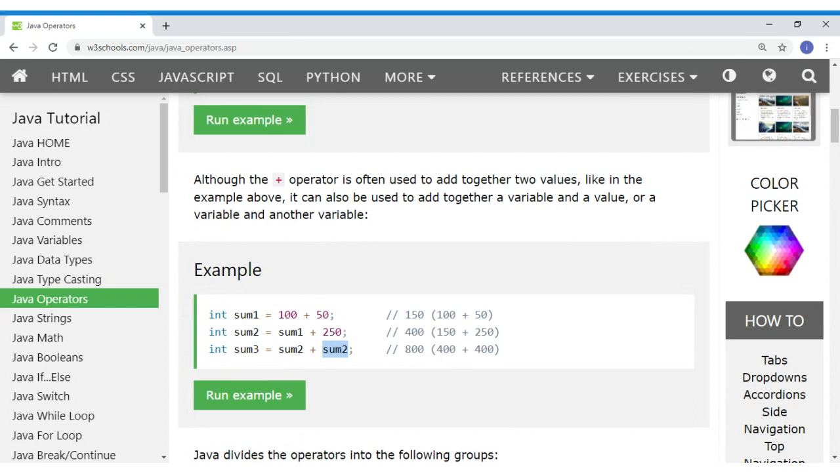The total will be 800 because we have sum2 is equals to 400, and here sum3 we are saying is equals to sum2 plus sum2. So when you run this, it should give you 800. Remember now what we have said, you can use the addition operator to add two values, to add a variable and a value, and to add two variables.